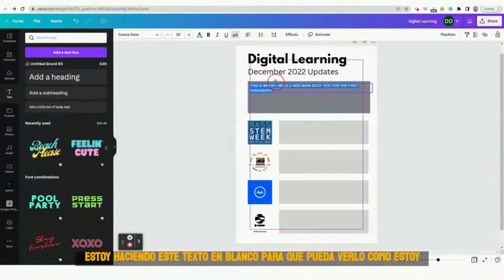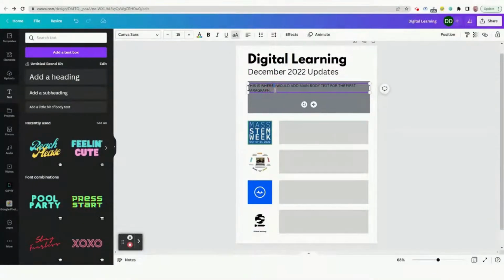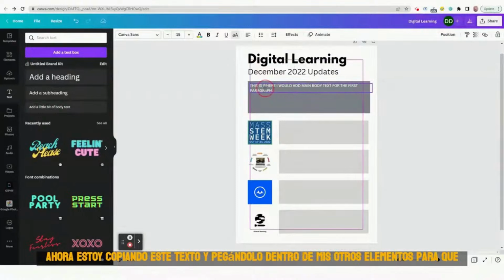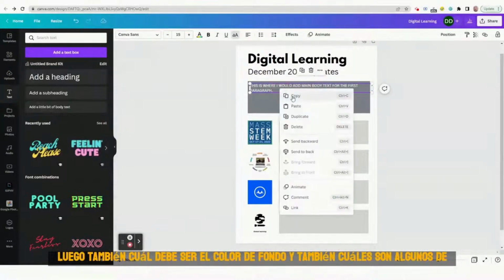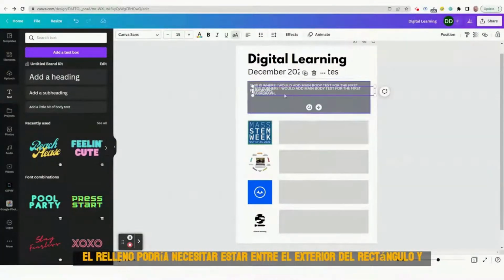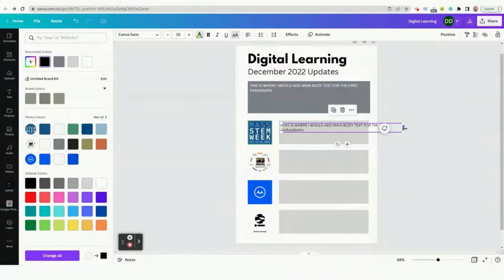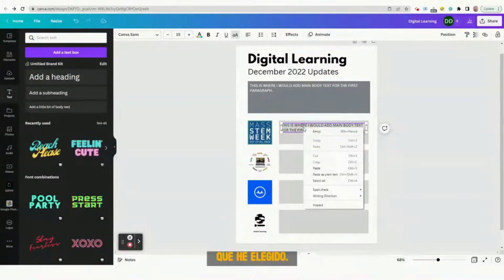I'm making this text white so that I can kind of see it as I'm formatting it and adding it to my elements. I'm now copying this text and pasting it within my other elements so that I can have an idea of how much text I can fit within each box, and then also what the background color needs to be, and also what some of the padding might need to be between the outside of the rectangle and the text, and also how much space I have to write. It also gives me an idea of how the text will look with the images that I've chosen.